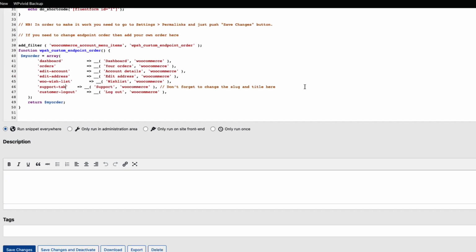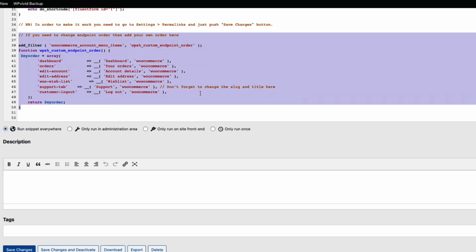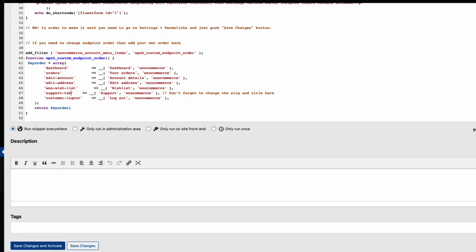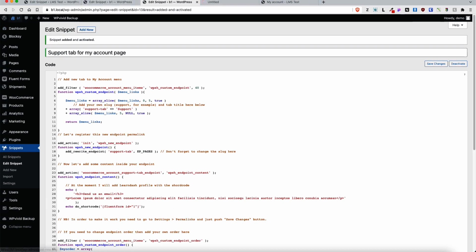I need to clarify though that this last part here, you don't have to add it, just use it only if you need to rearrange your tabs. If you don't need it, then the support tab will be added down below, just before the logout tab. But if you need it to be somewhere else, then you can change it accordingly. Now save changes and activate, and let's take a look what happened.